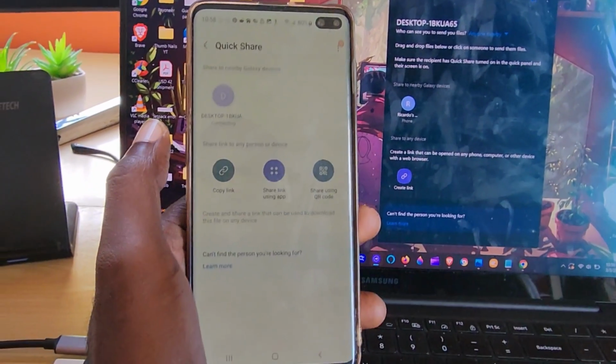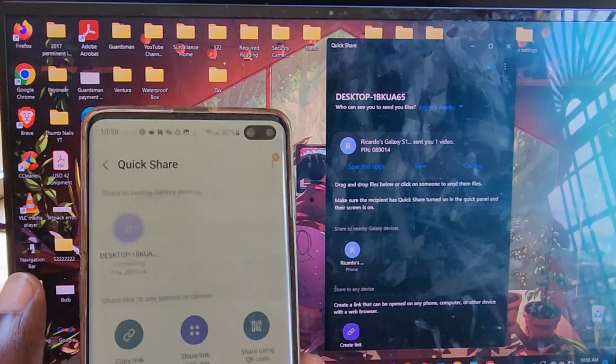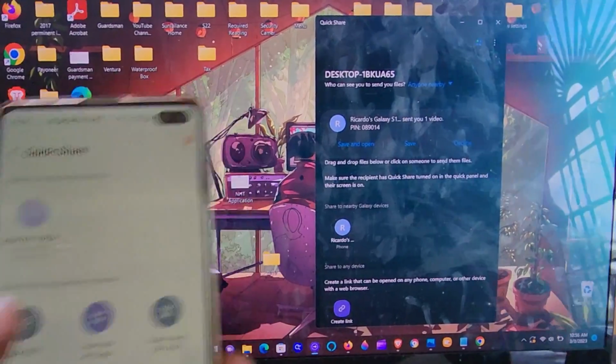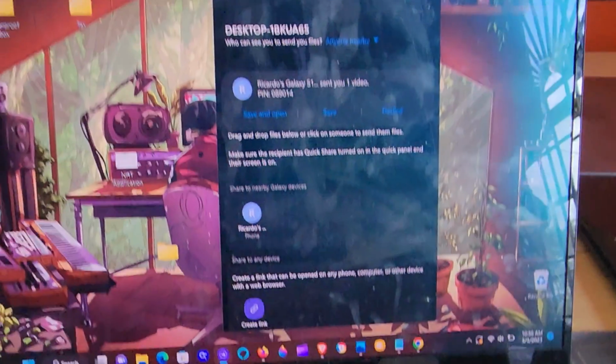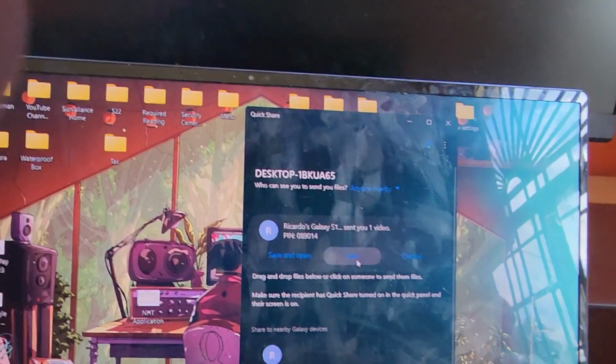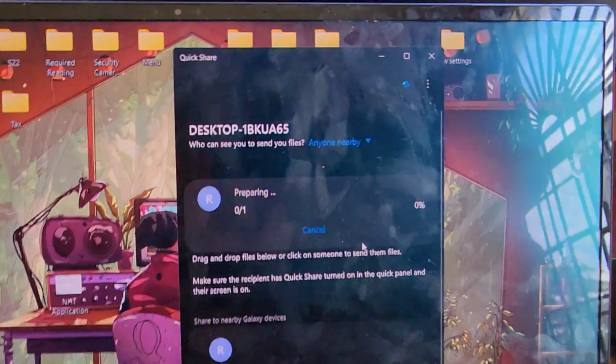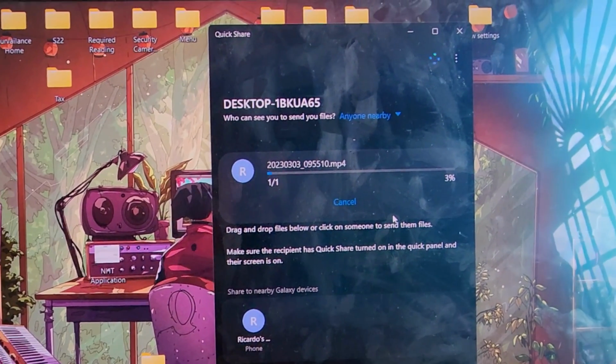And notice here, it shows that a file is being sent, and that's in QuickShare, that's on your device. So both devices need QuickShare. QuickShare is already installed for Samsungs. So I'm just going to go ahead and accept the file. I'm going to hit save. And as you can see here, the file is being transferred over, and it shows the file size.